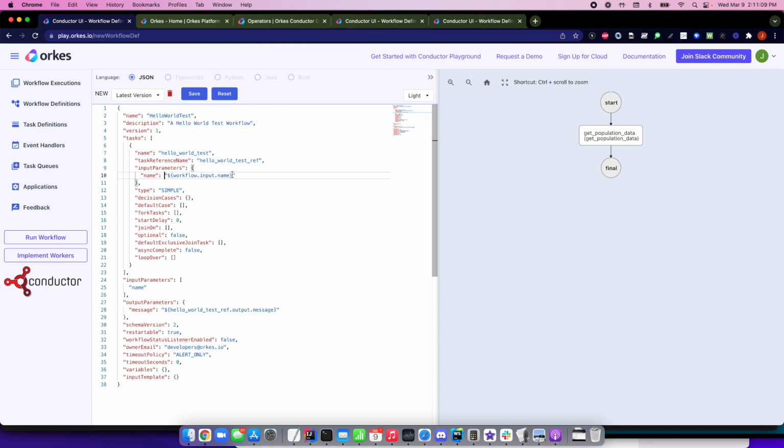You can wire in the input parameters from either a set of inputs that the workflow itself has, or you can wire in the inputs from an output of any task that was executed prior to this, right? In this example, we're just taking in the inputs from the workflow itself. So we're saying, hey, workflow has an input called name, and we're just going to use that as the value of the name parameter for this task.